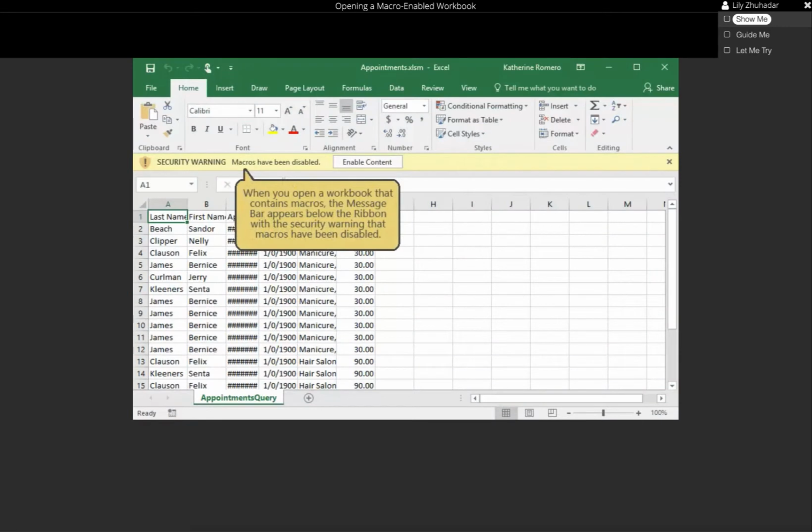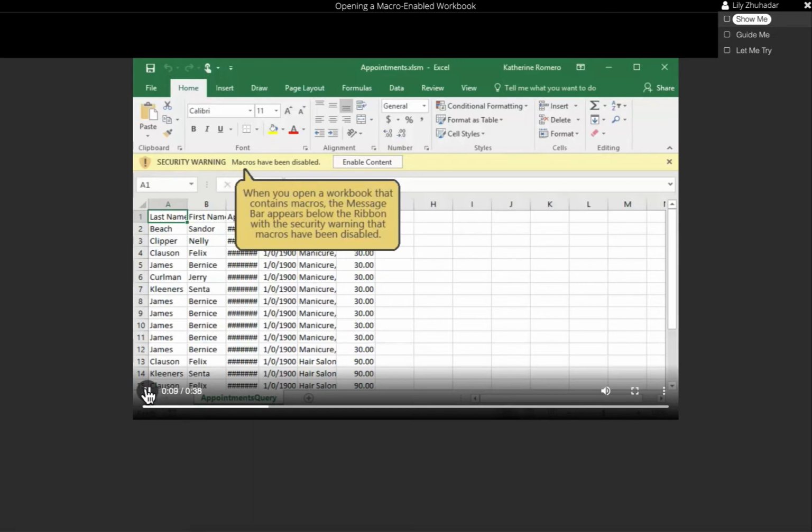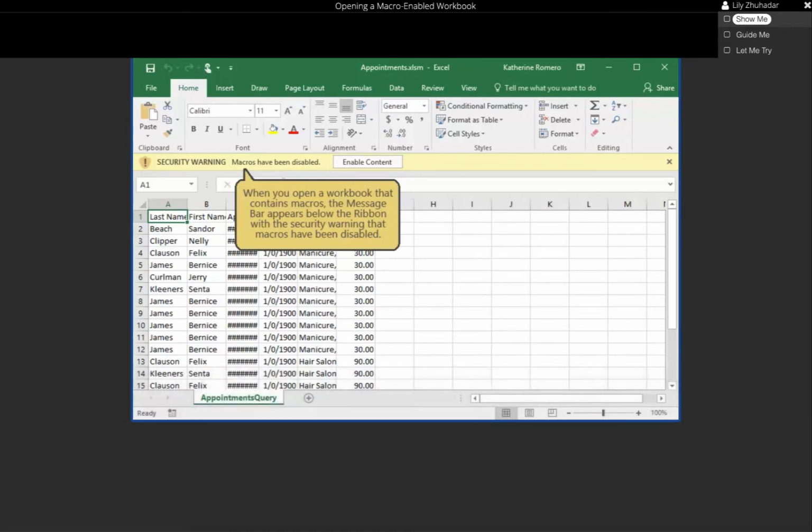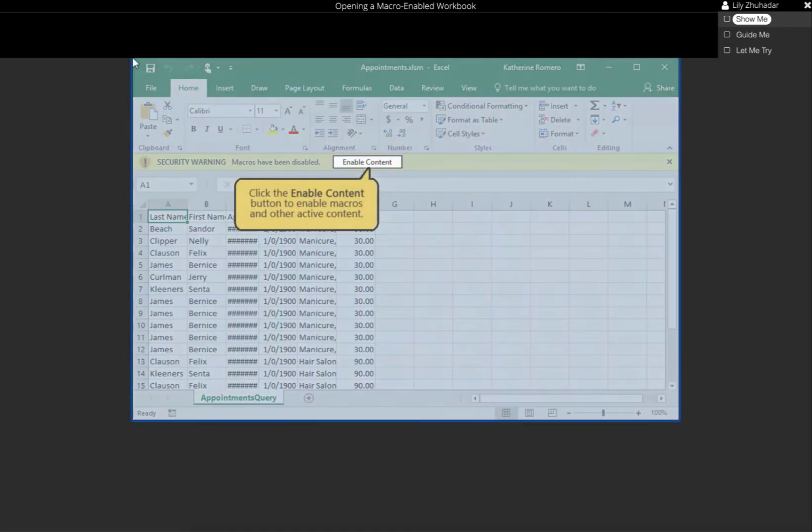When you open a workbook that contains macros, the message bar appears below the ribbon with the security warning that macros have been disabled. The file used in this video, appointment.xlsm, where the last letter stands for macro, is available on Blackboard so you can practice with it. Click the Enable Content button to enable macros and other active content.